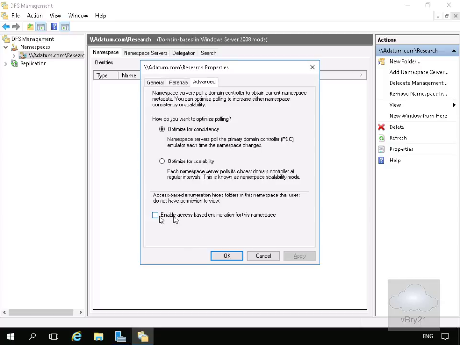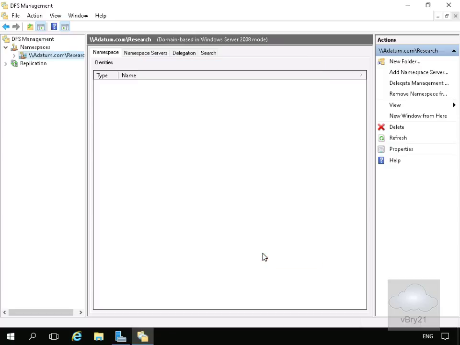We've also got the ability to enable access-based enumeration for this namespace, which basically means if you're not allowed to see it, you don't see it. So at this point here, we won't modify anything, we'll just select our cancel button. Next thing we'll do is we'll create a new folder and a folder target.